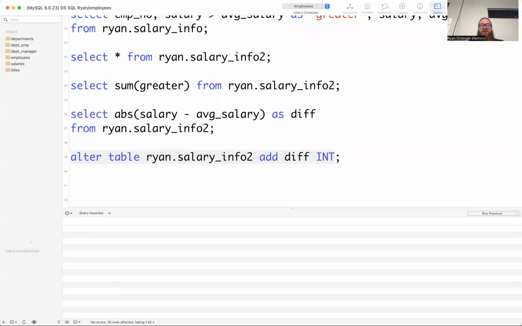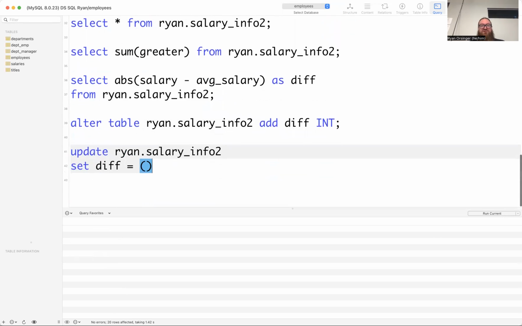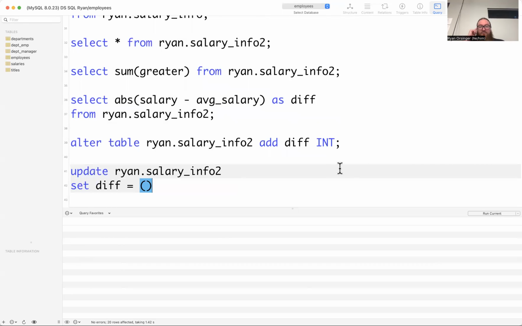That runs, and now I can say update Ryan salary info 2 set that new column called diff to be equal to, check this out, we're already talking to Ryan salary info 2, so I can say absolute value of the current salary column minus the average salary column.